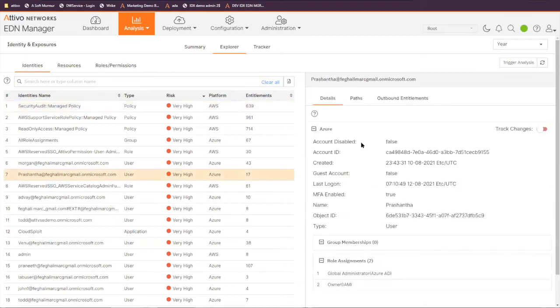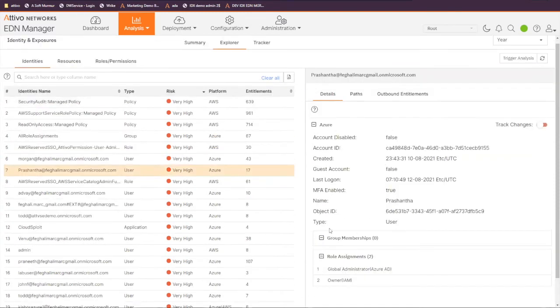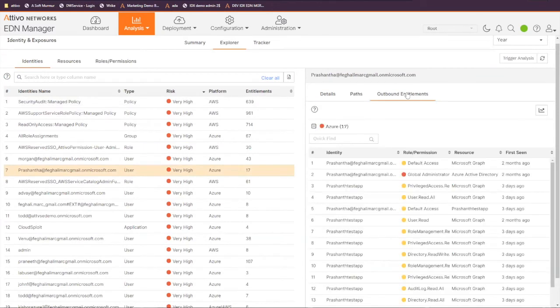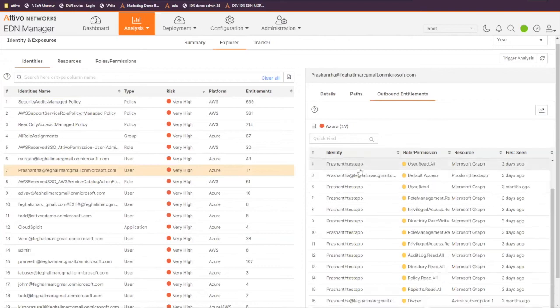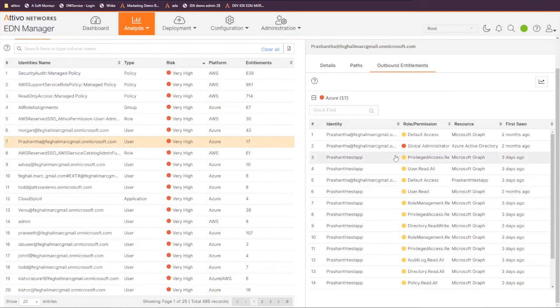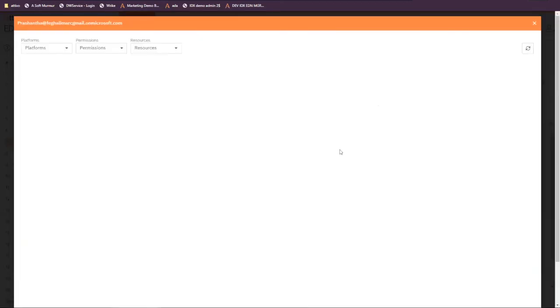Let's look at Pranath. As you notice here, when I clicked on Pranath, it gave me some detailed information on the right-hand pane. So this gives me the details. This tells me the group memberships and the role assignments, if there are any threat paths, which in this case there aren't, and any outbound entitlements. So these are all of the outbound entitlements. This user is on Azure. But where the power really shines is when we look at it from a graphical view.